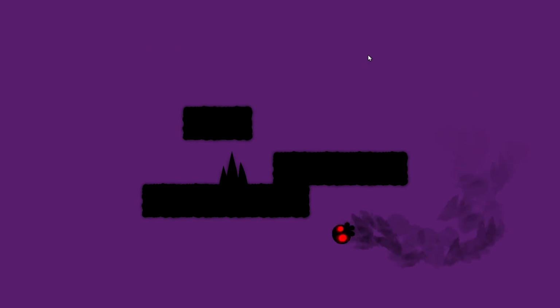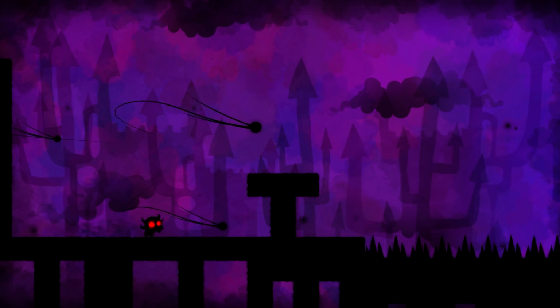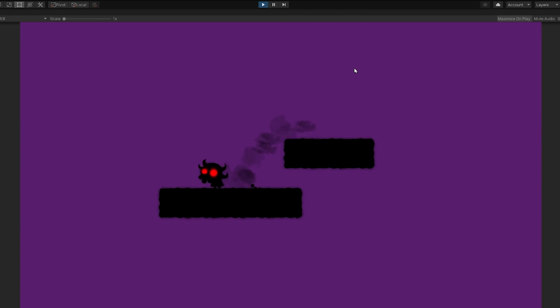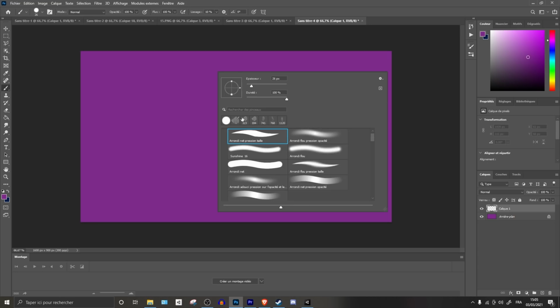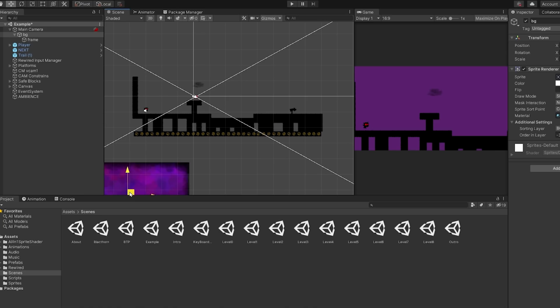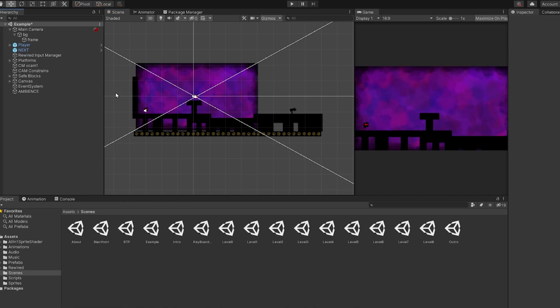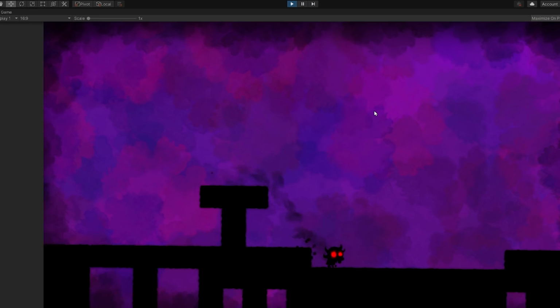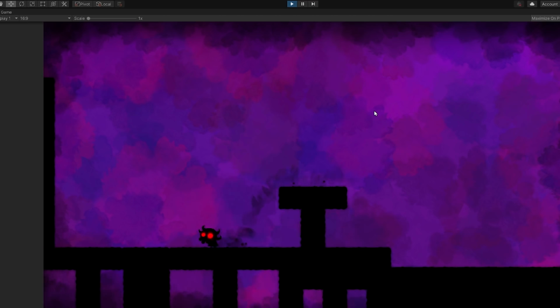So how did I get from this to this? First of all, we need to change this bland purple background. I opened Photoshop and created a textured pattern using this simple brush. Then I added that background behind everything in my scene and parented it to the camera so it follows the player around and remains static.